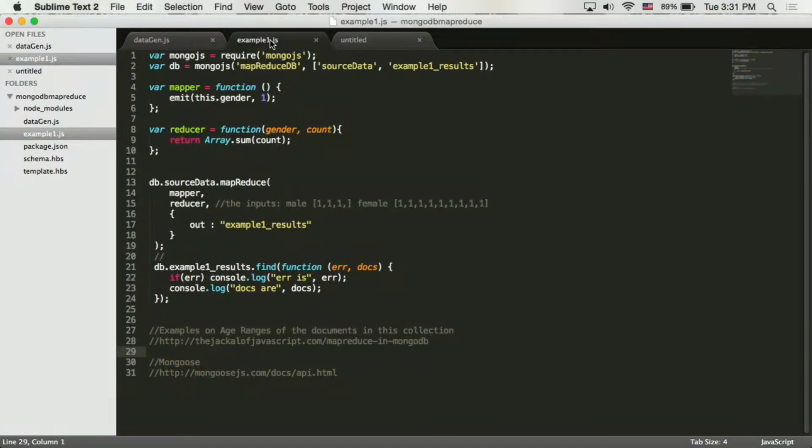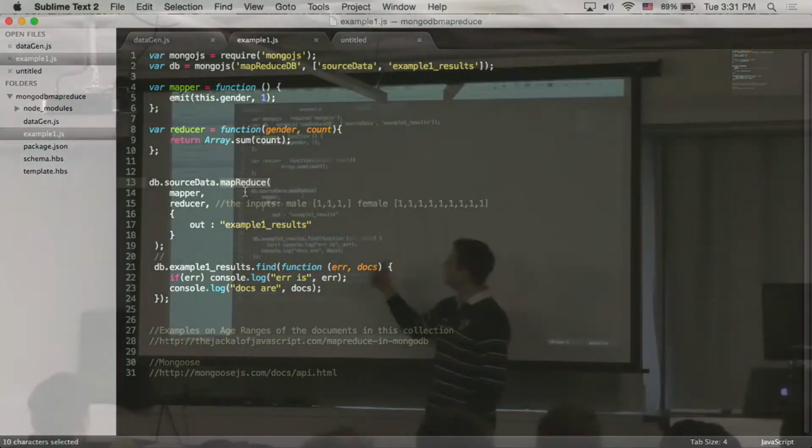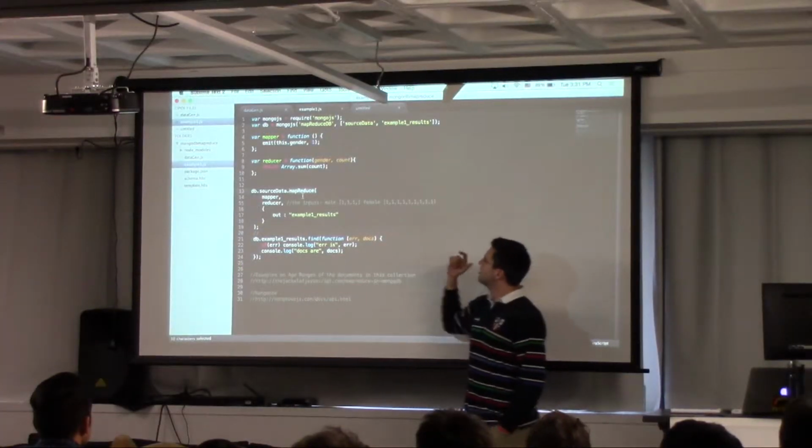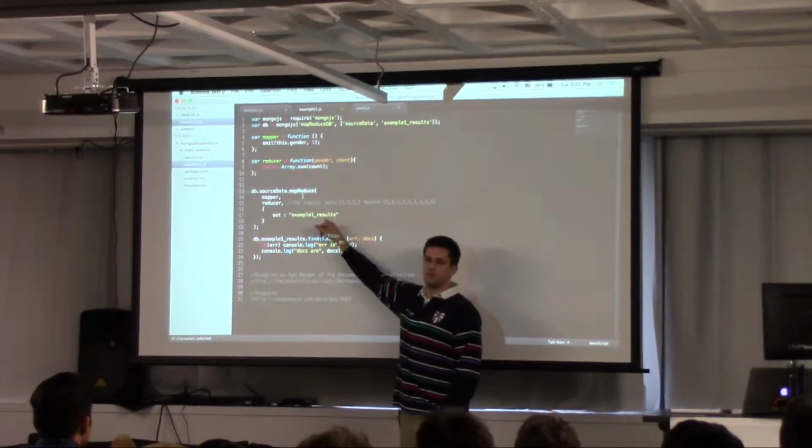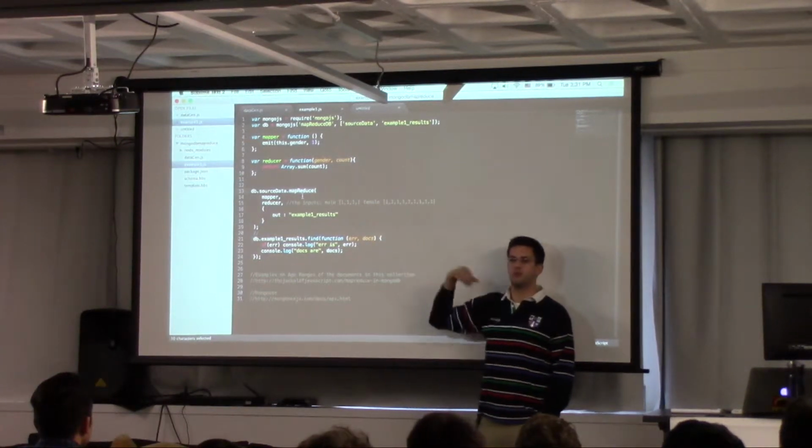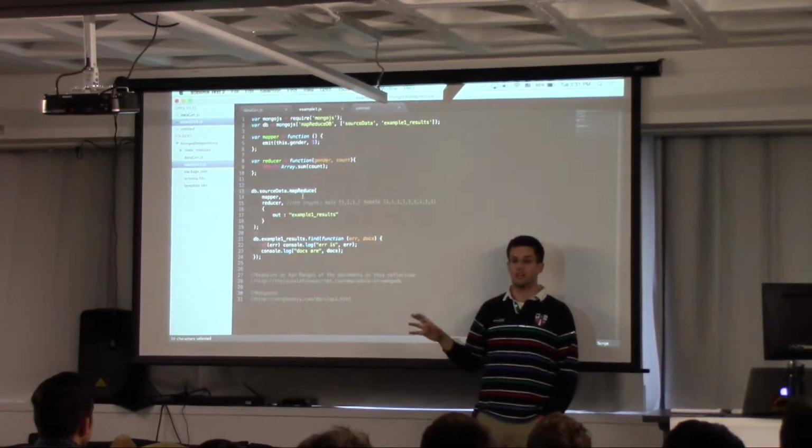So here's example 1 script. The actual function, like I said when I started, is .MapReduce. So .MapReduce takes 3 things. It takes a mapper function that you're going to perform, a reducer function, and a collection that we're writing these to. So far in all our workshops, we've usually been querying for data and displaying it on the front end of the screen.